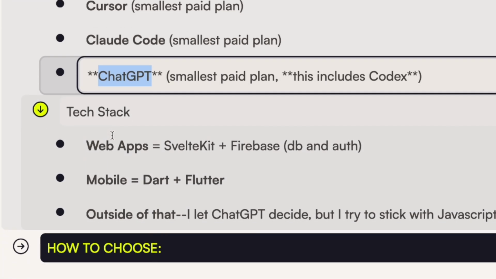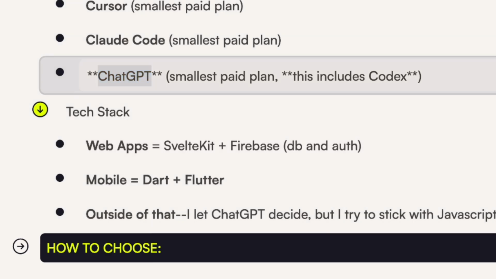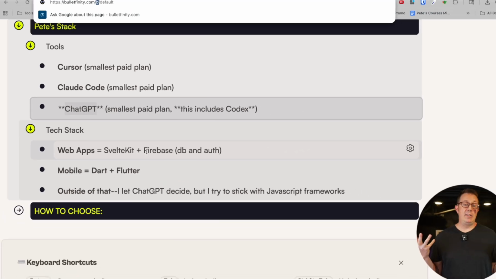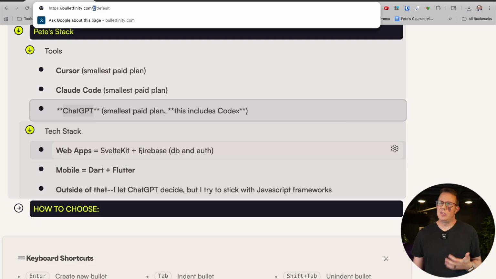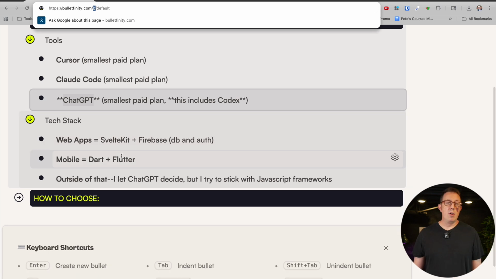For my tech stack, it depends on the app I'm building. For web apps, remember we talked about that, like bulletfinity.com, which you're looking at right now. Web apps, I use SvelteKit. That's my front-end framework, the JavaScript framework, basically. And then Firebase for the database and user authentication, login, logout, that sort of thing. That's it. And of course, I use Stripe for payments. I use Tailwind CSS, all those helper tools, but that's my stack, SvelteKit and Firebase, and I never think about it again.